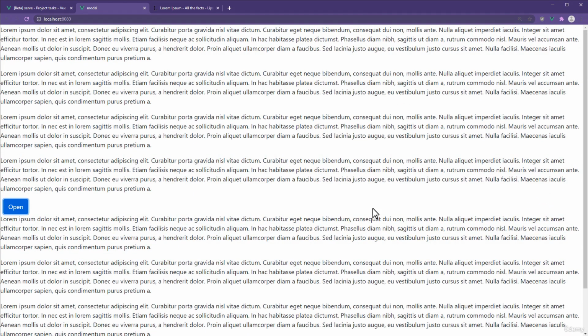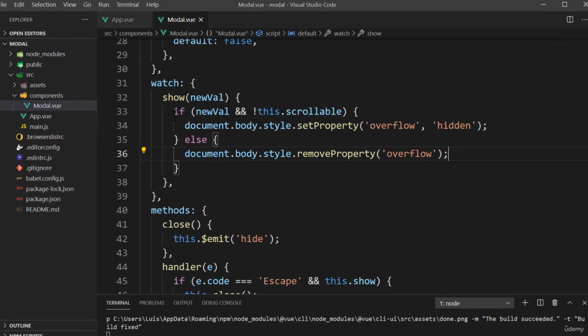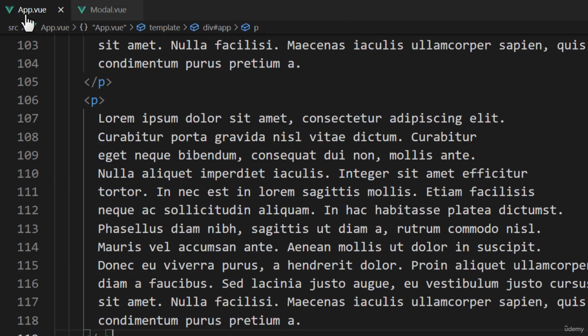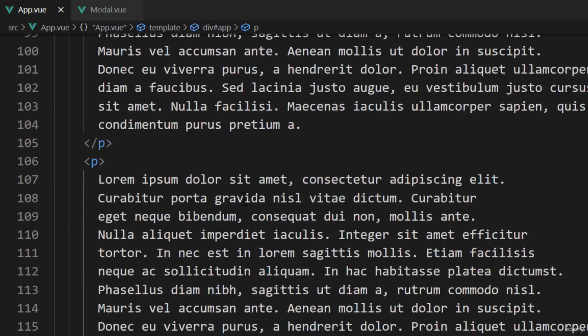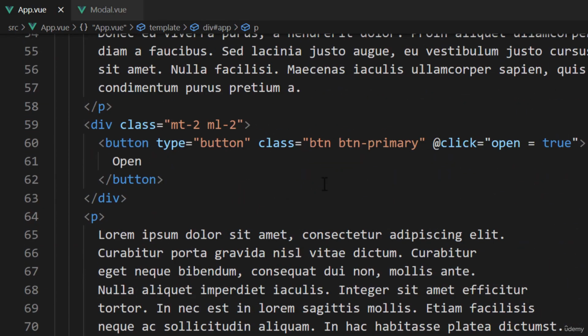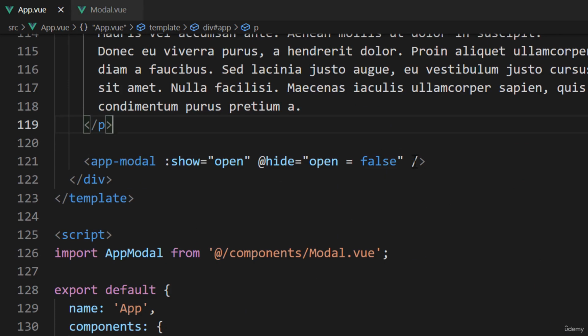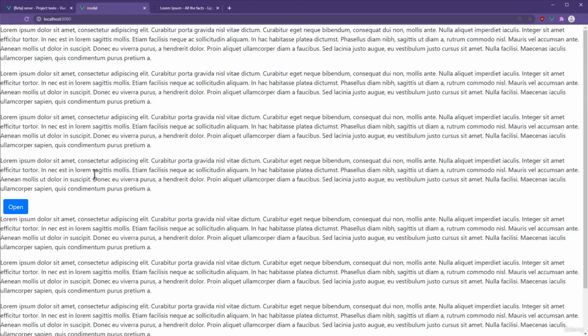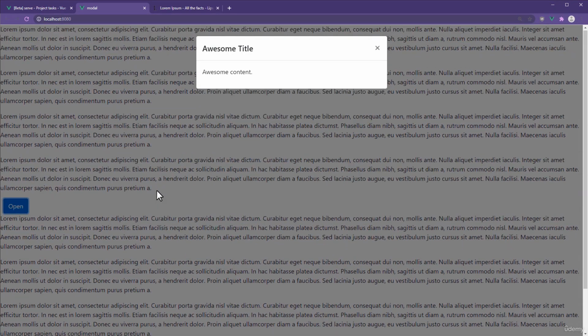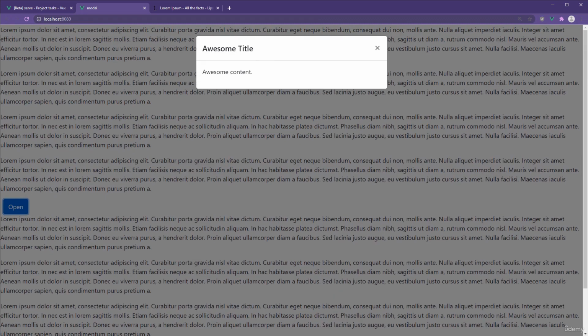Let's try testing if the scroll bar sticks around when we set the scrollable prop to true. Switch to the app component file in your editor. In the template, we'll bind the scrollable prop on the modal component to true. Let's go back to the browser to check the behavior. This time around, we'll be able to scroll around the page.